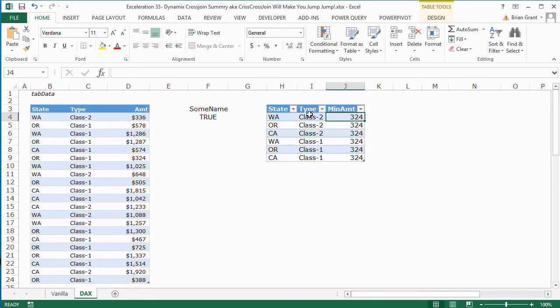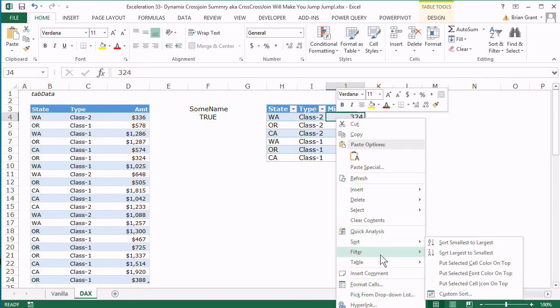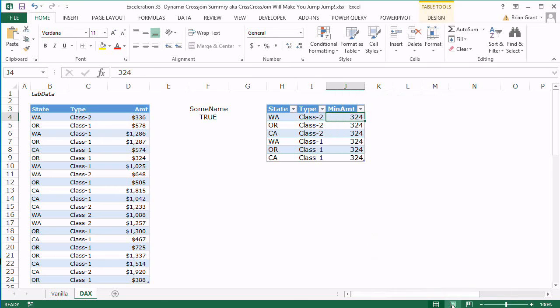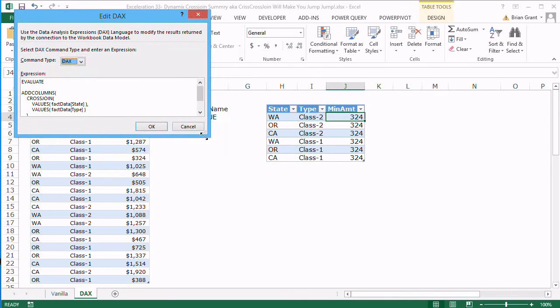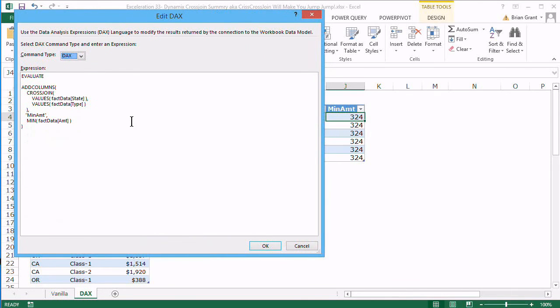So this row currently has a row context, but we need to promote that row context to a filter context so that this calculation here takes into account to only look at Class 2 and Washington. If you know your DAX, you know where I'm going. We're going to use a calculate function. We're going to wrap the whole thing in a calculate. And calculate does several things, but one of its most meaningful jobs is to promote a row context to a filter context.